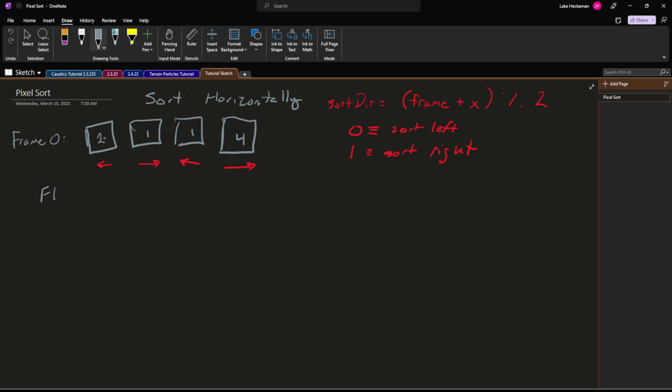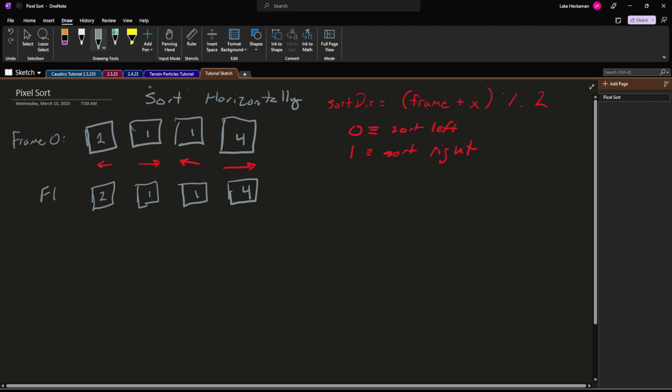pixel 0 with a value of 2 is going to look left. There's nothing to the left. We'll have to address this in our code, but we definitely don't want that to switch since there's nothing to the left for it to switch with. So this is going to be just a 2. 1, that's going to be looking to the right where there's just another 1, so nothing to swap there. Same for this one, looking left, still another 1. And then finally 4 looking right. No change. So actually, we had no change in our sort based off of our first frame because of our initial directions.